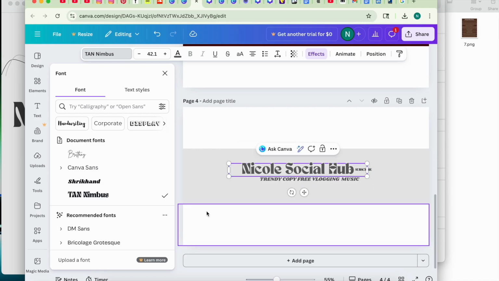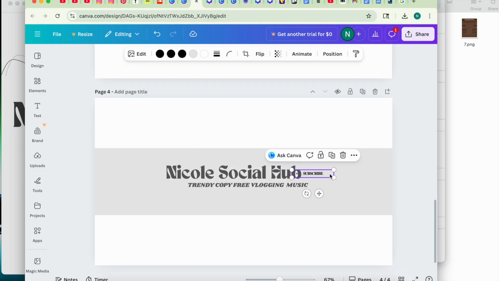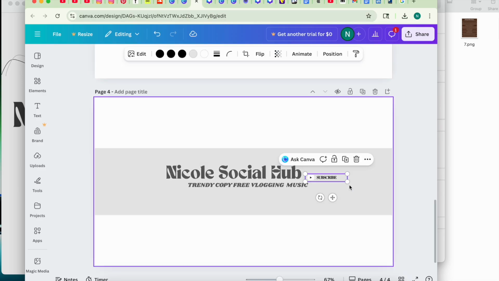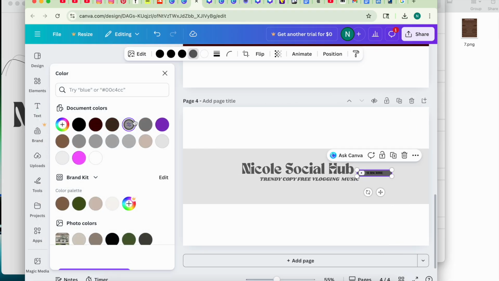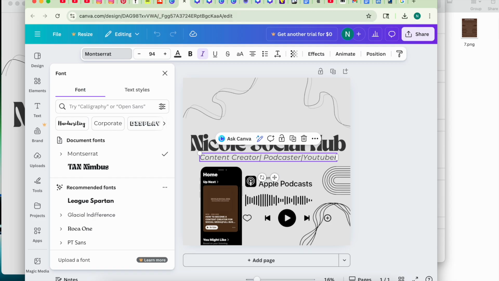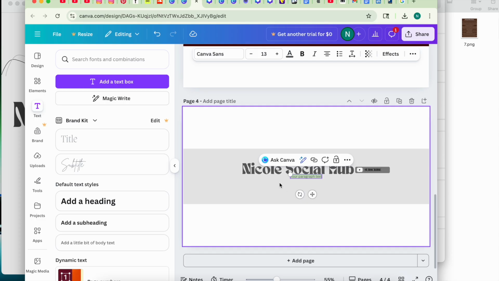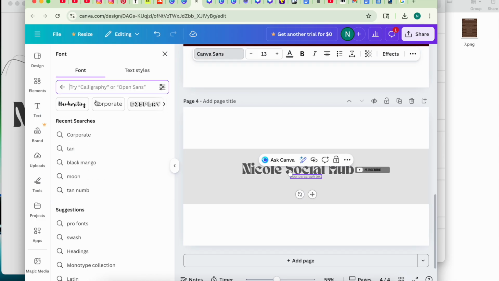And two, you want to make sure that it's clear and easy to read. And we're gonna change this to, like, this one. All right, let's see. So we're gonna add a text box. We're gonna change it to, I can't even call it.